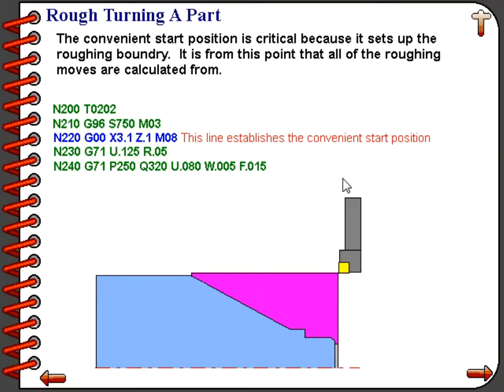What we want to do with that position is we want to be slightly larger than the stock diameter, and we want to be slightly away from the front face of the part. Now that amount, slightly, is kind of a generic term, but what we are looking for is a safe distance and a distance that is great enough for us to safely turn on and off tool nose radius compensation.